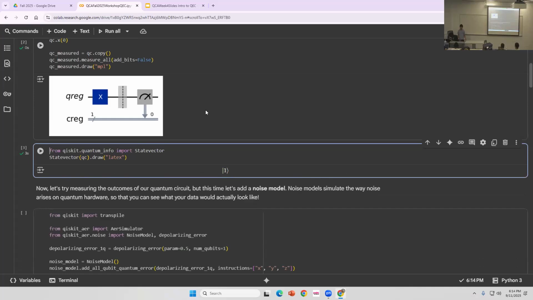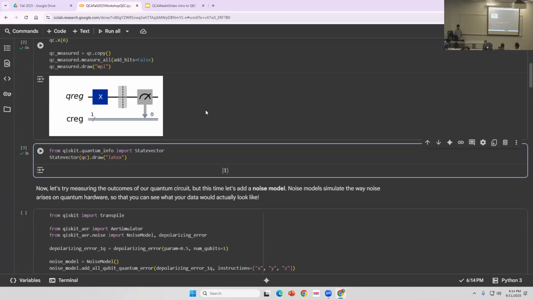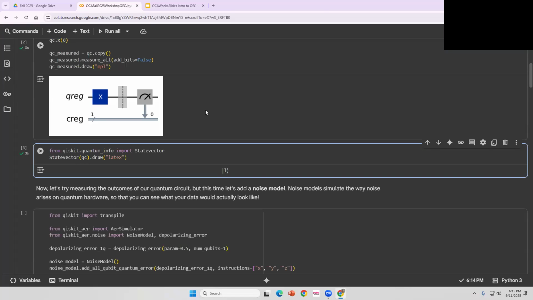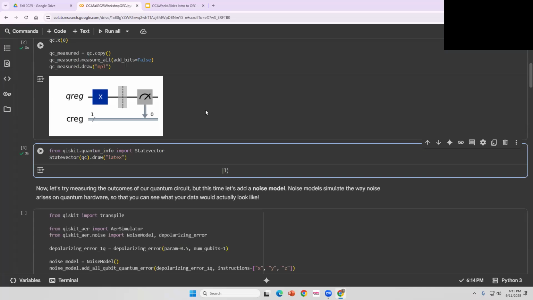But in reality, when you're working with a quantum device, a quantum computer, there's going to be a lot of noise. You try and beat down the noise from a hardware perspective. That's what experimentalists do. But you can't get rid of every single bit of noise in your quantum circuit.